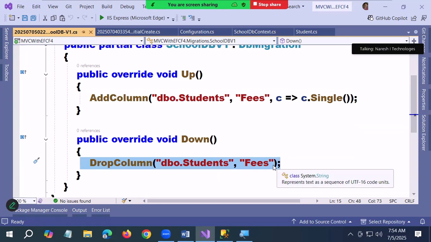Got it? Okay. So you have another option also, rollbacking. The rollbacking option is available now. I'll tell you how to do it. But two methods: one is an up method, one is a down method. The up method contains the code for creation, the down method contains the code for drop.